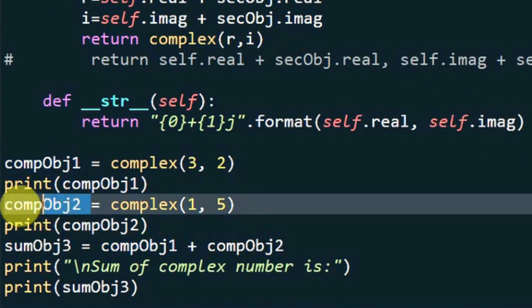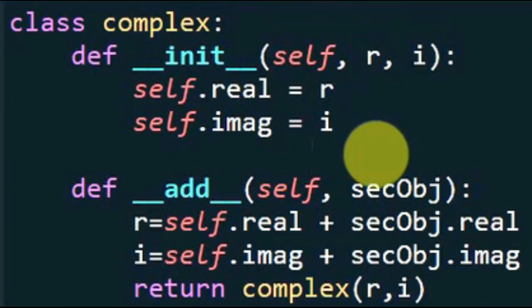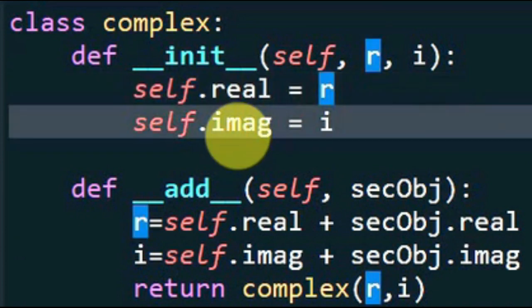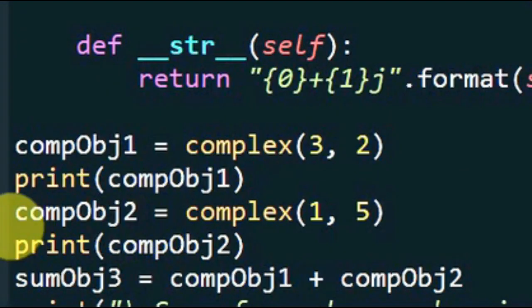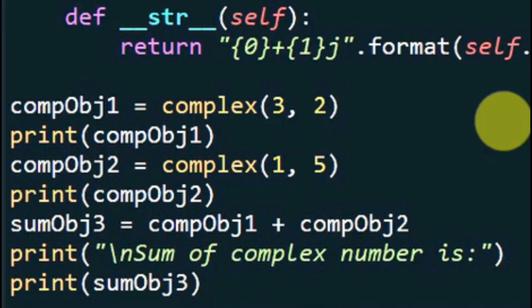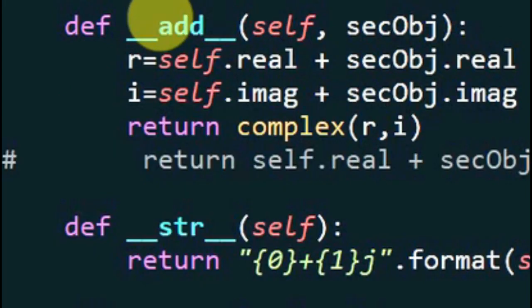Again you are creating another object comp obj2. 1 and 5 will be assigned to these parameters, and through these parameters will be assigned to the real and imag attributes of the comp obj2 object. You are displaying the comp obj2 object, that is this str function will be invoked, and you get the output 1 plus 5j. See, after that you are invoking the plus operator. This comp obj1 is invoking the plus operator, and this comp obj2 will be passed as a parameter. So control will jump to this magic function.